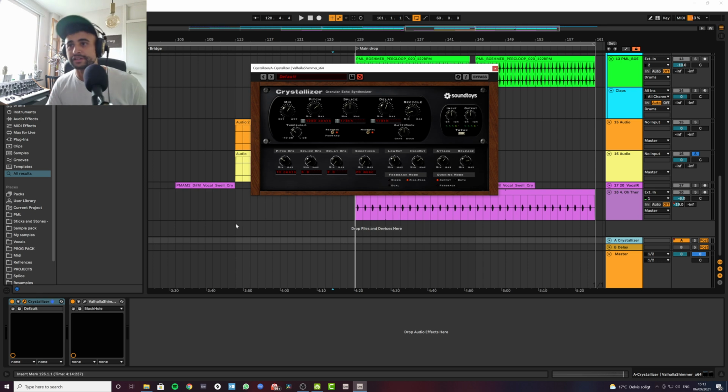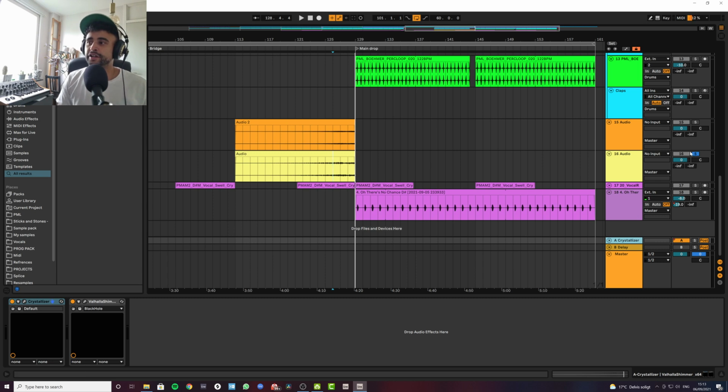My camera's in the way so I can't see. You could change it so that it pitched to a different interval, so it didn't go up 12 semitones and wasn't so bright. You can make it so the timing was different. So yeah, the crystallizer is really good. I really love it, and I use it on every track.